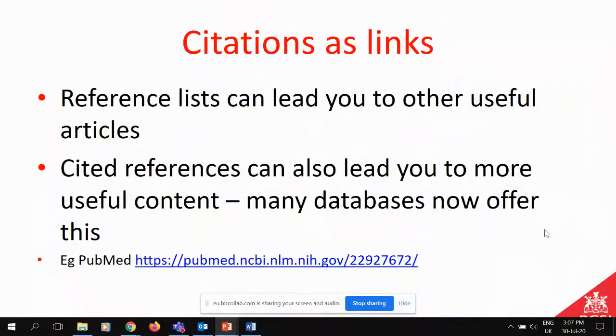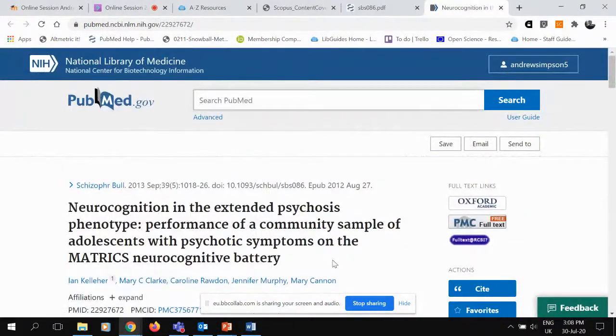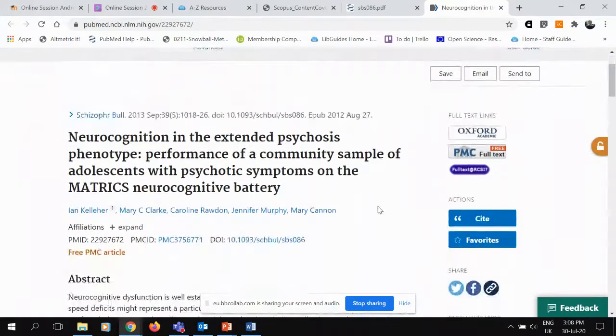So citations are there anyway as a function of being published, and the reference lists themselves can lead you to other articles. But what many databases now do is also provide you with a list of cited references. So that's kind of the reverse of the reference list. Instead of a list of references at the end of the article that they've used, it's who's cited this article subsequently.